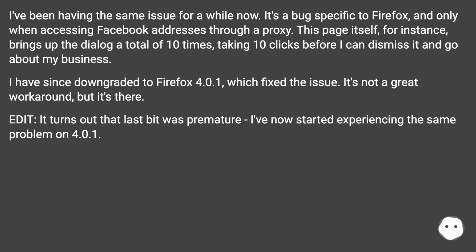I have since downgraded to Firefox 4.0.1, which fixed the issue. It's not a great workaround, but it's there. Edit: it turns out that last bit was premature. I've now started experiencing the same problem on 4.0.1.